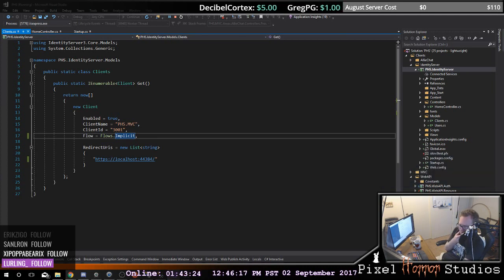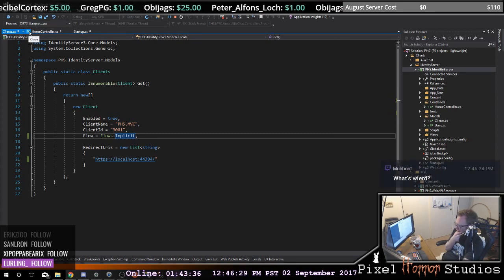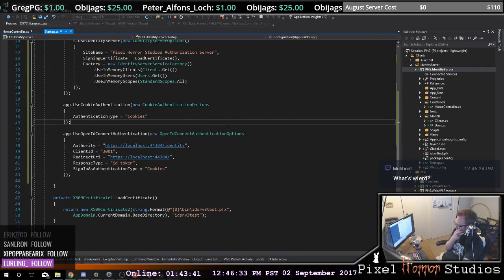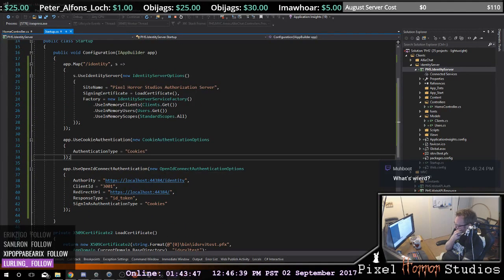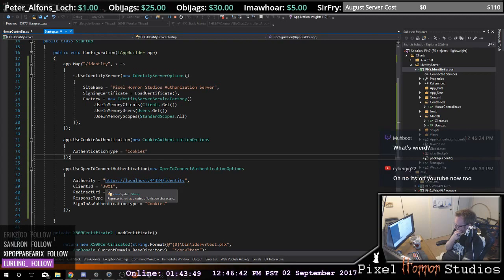Let me come back up here to the top, see what else I can do to fix this. Four, four, three, eight, four. Implicit 3001. What's weird? It's not kicking through to the authorization page. It's telling me it's not authorized, even though I have it explicitly defined here.